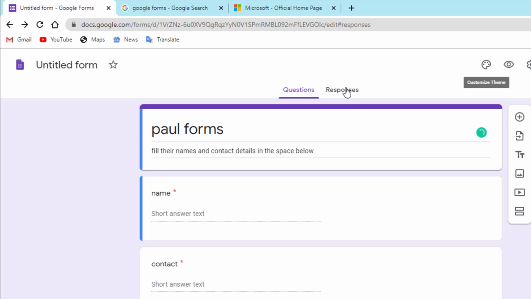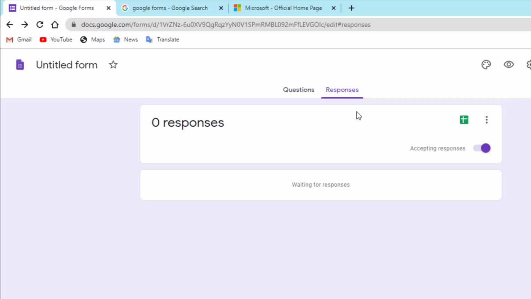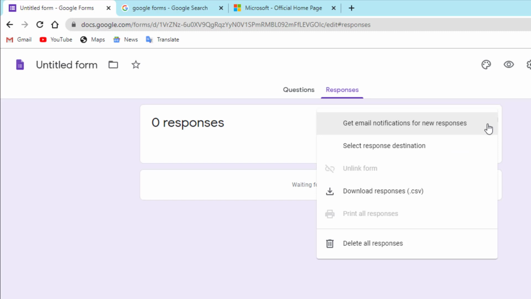In the response here, if you had shared the form and people filled it, you would have gotten your responses here. You would have seen the number of responses, starting counting from one up to the number of responses you will have. Now this button here is simply a spreadsheet. That is where your responses are going to be saved. You can actually choose not to save it in a spreadsheet, depending on the type of data you're collecting. Okay, so you can just choose a new destination.